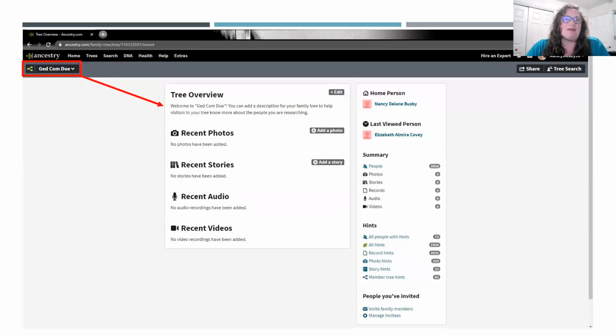Okay, when you click on Tree Overview, it will open up this window that tells if you have photos loaded in the tree, any stories, audio, video. It also tells the name of the home person, the last person viewed, a summary of all the data and information and people that you have in there, and how many hints are available on that tree. And the hints come from other member trees and also the data and documents and card catalog files that Ancestry has.